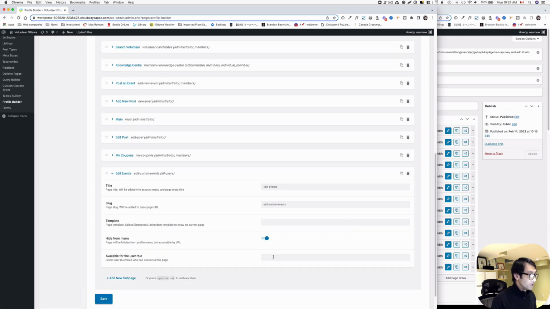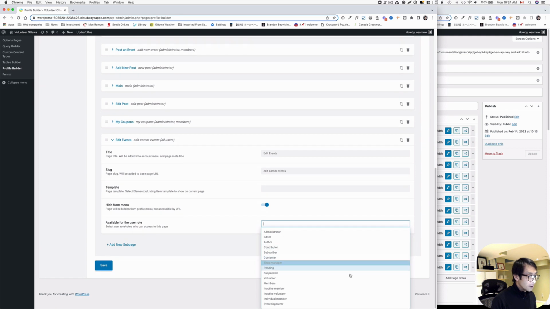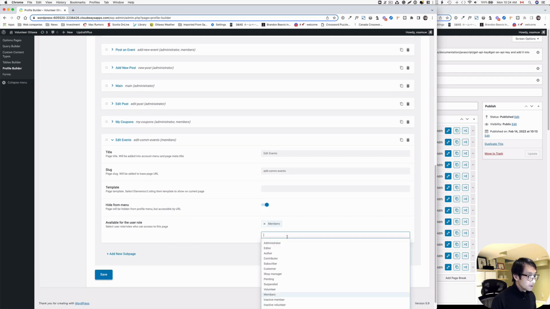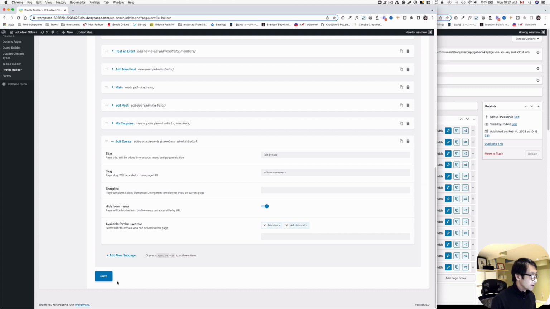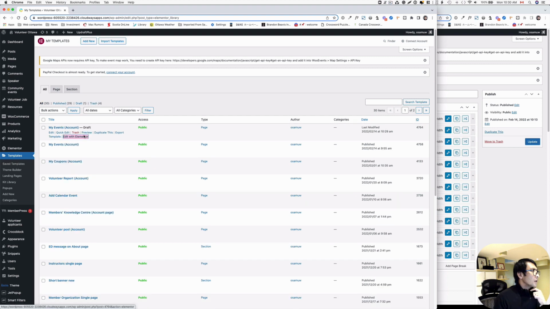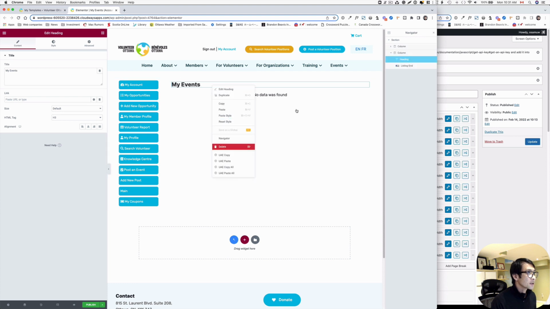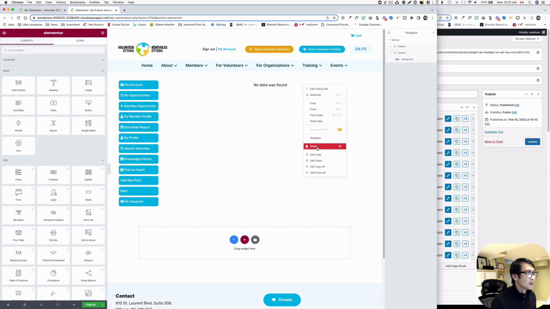And actually, available user role, so this is not for everybody, this is going to be only for members. And I'm also going to put admin so I can always get access to everything. Okay, so go to template, Elementor template, saved template, and I'm going to just duplicate this again and edit with Elementor. For this one I'm going to just delete this, and then this too, delete that. What I need is a form.